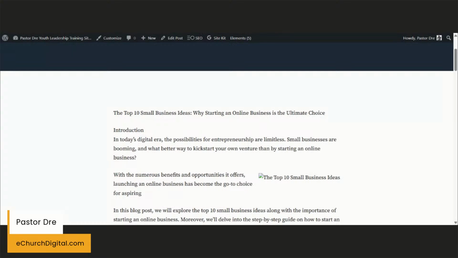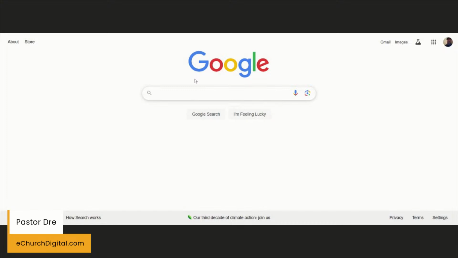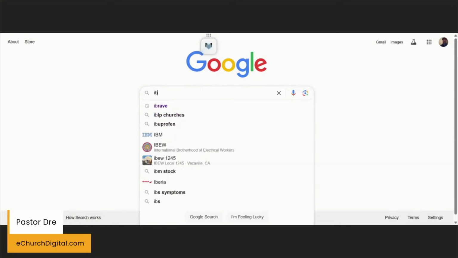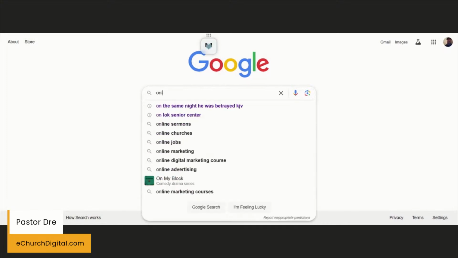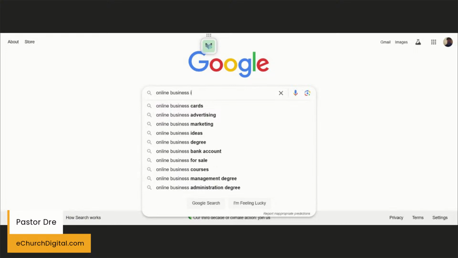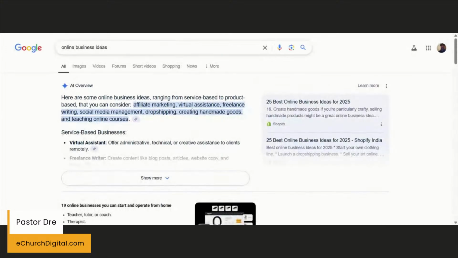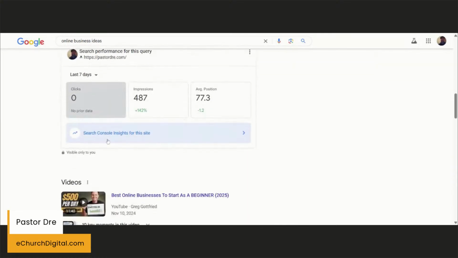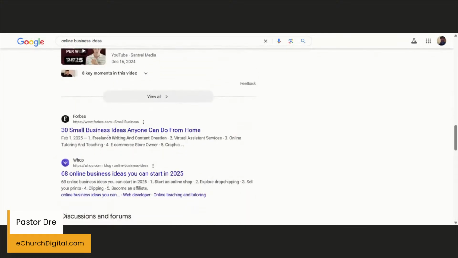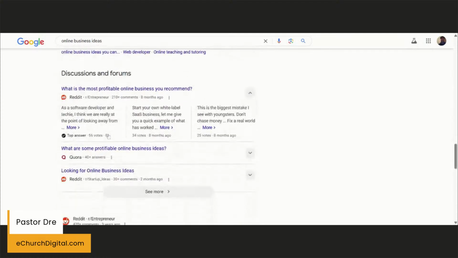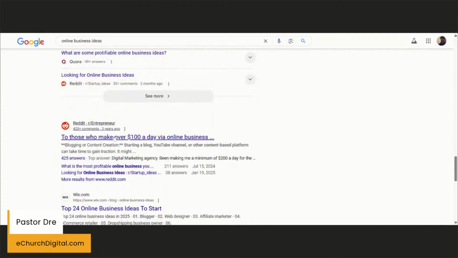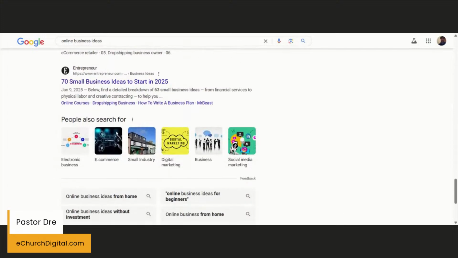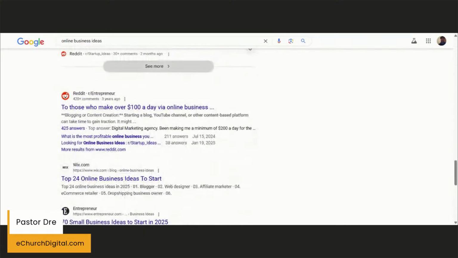Okay, so if people are typing in online business ideas, then you want your meta description to say something about online business ideas. Because right now, I'm not getting any clicks, but I'm getting impressions. So that means the people that are searching for online business ideas, my listing's showing up, but it has nothing to do with online business ideas.